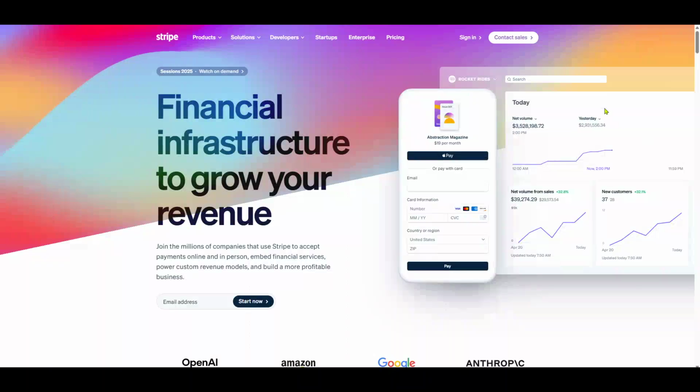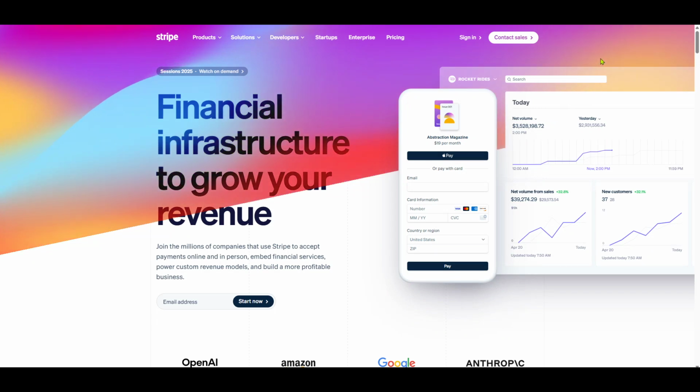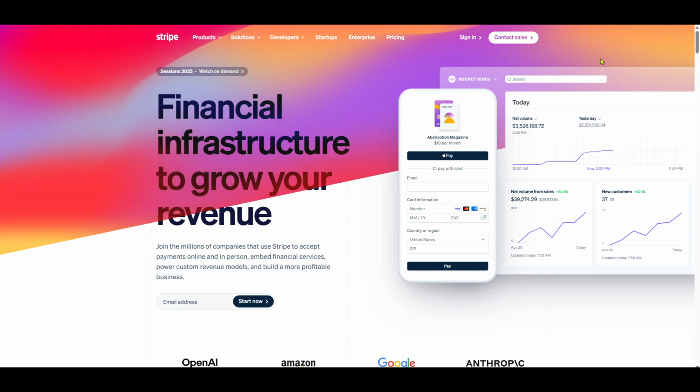In today's video, I'm going to teach you how to set up your first product in Stripe. Setting up a product on Stripe can seem like a daunting task, especially if you've never done it before, but I'm here to guide you step by step through the process, so you can get your product online and ready for sale with ease. First, let's head over to the Stripe website.